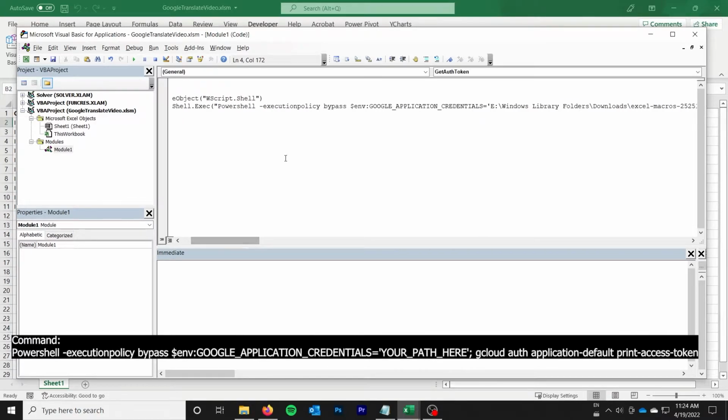The other thing to keep in mind is that we've got an execution policy bypass on here. So when you're in PowerShell, you could change your execution policy. For some reason, it blocks gcloud CLI from running with the default policy, so you have to change it. But in this case, we're bypassing it just to run this particular command from Excel. That's the only way I've found to make it work when you're running it from Excel.